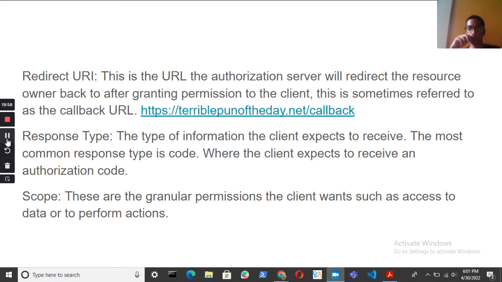Response type is the first type of response that the authorization server sends to the client just after authorization. So this is the type of information the client expects to receive. The most common response type is code, where the client expects to receive an authorization code. So the response type is an authorization code, generally.